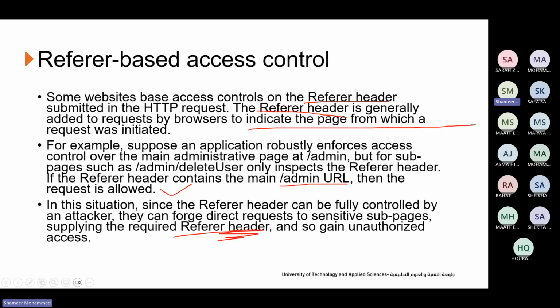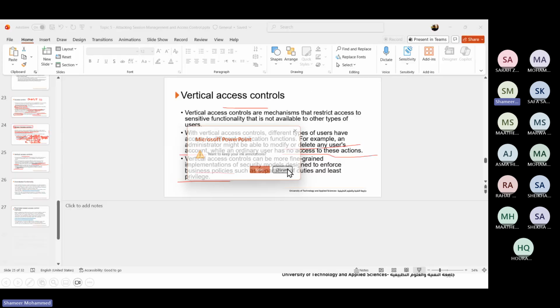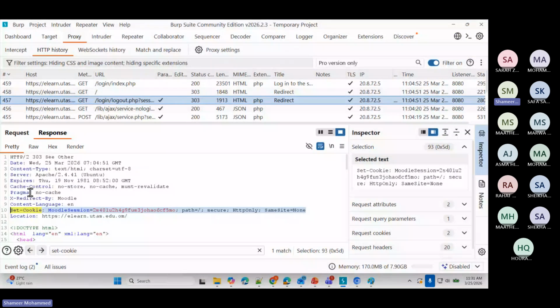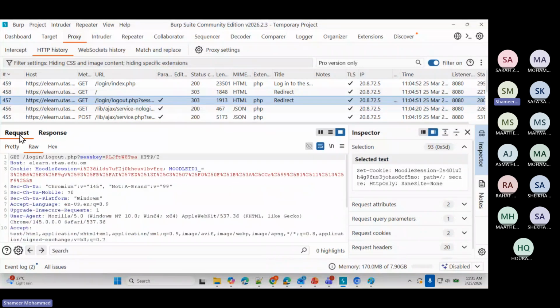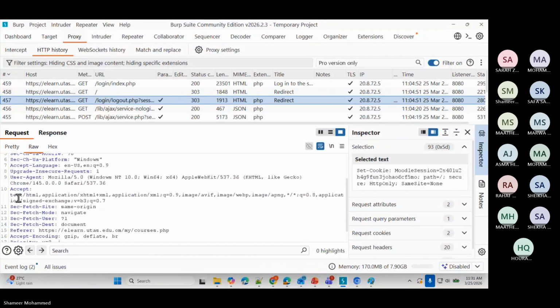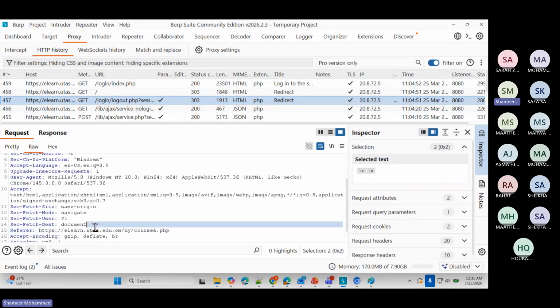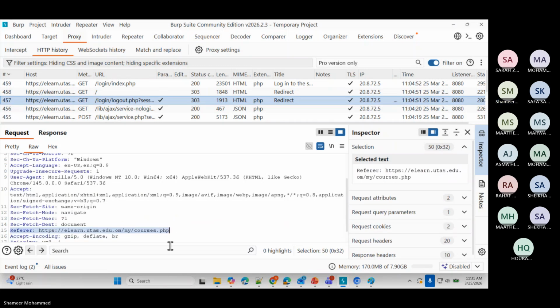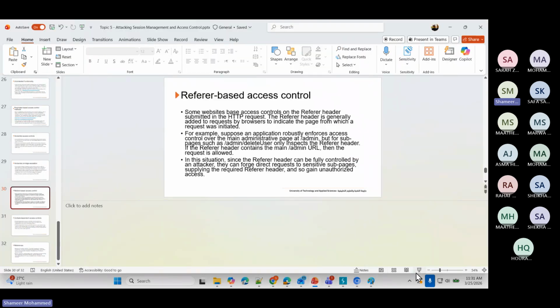So in the HTTP header, you can see here, referrer will be there. See here, referrer. This means my web page, when I logged in, see, this is coming from elearn.utahs.edu.om, which is a valid website. So that is what it is trying to explain here.